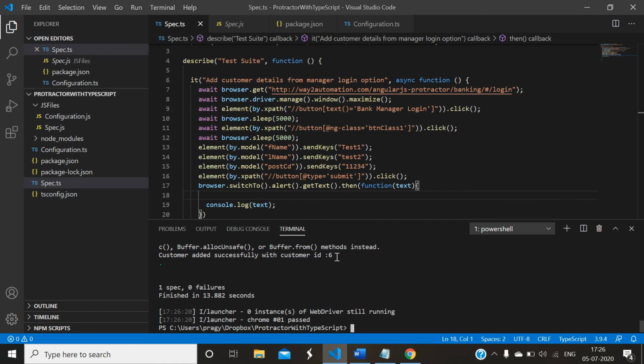So for that, as we are working on the Jasmine framework, we will use expect to validate that. Okay, so we don't want to take any numbers, because this ID and all will change based on the customer and based on the application form. So we'll just take this message: customer added successfully with customer ID. After customer ID the number may change, so we will not use it for our validation.